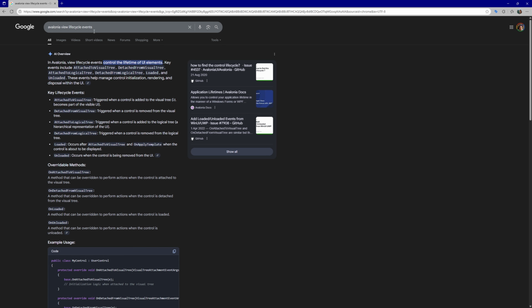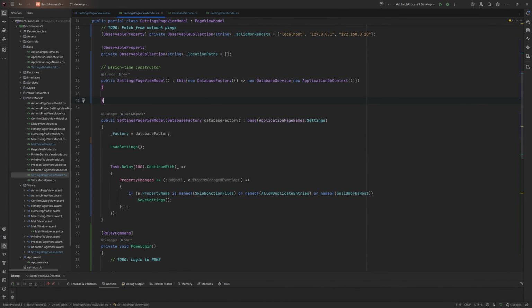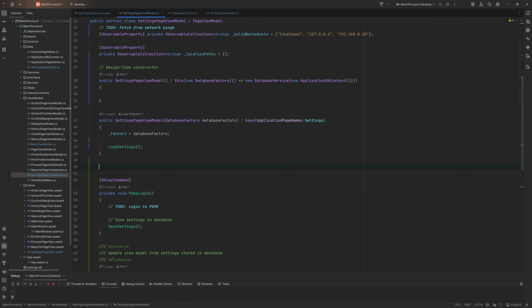A quick Google on Avalonia lifecycle events, if we believe the AI, tells us it's probably this loaded event we want. So it says it occurs after attached to visual tree and on apply template, which when the template applies, it does all the binding to the view models. So I think if we just attach to the loaded event instead of doing a delay, so we get rid of that delay. Can we just override loaded?